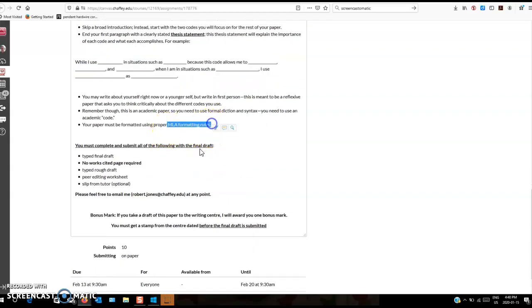MLA formatting rules, please follow those. We'll be looking at those in the next couple of weeks. This is due in class, so you need all this material. You need your typed final draft. No works cited page for this one, don't worry, because you're using your own experience. You have no outside sources, so you don't need a works cited page.